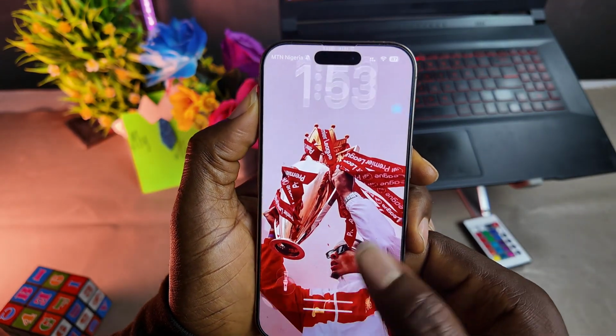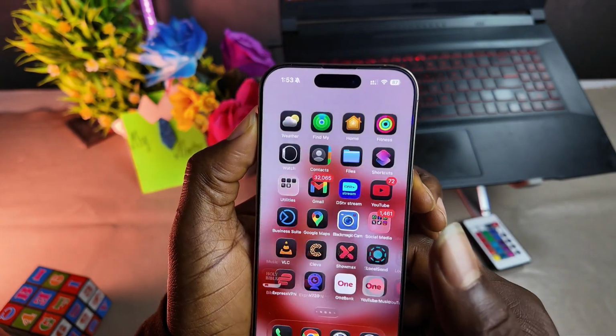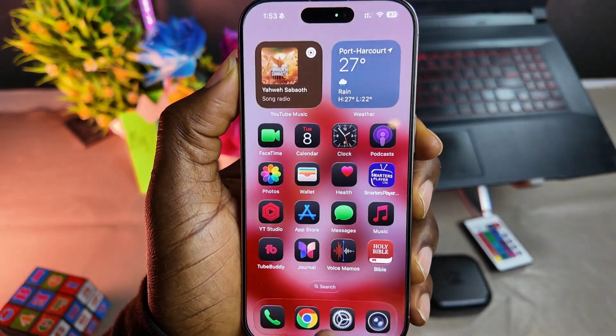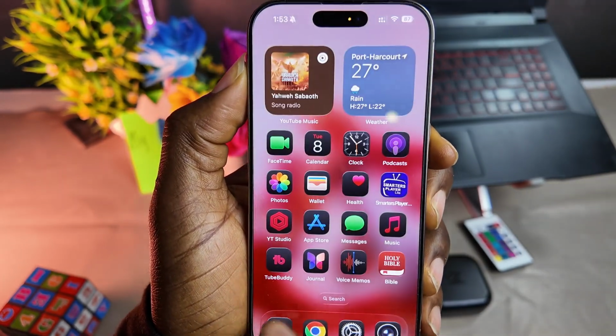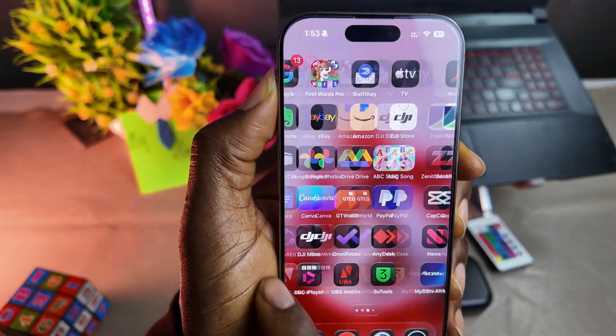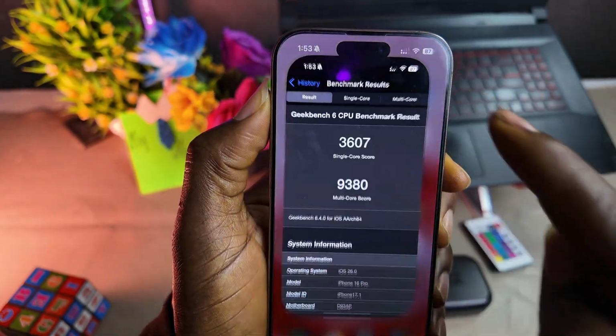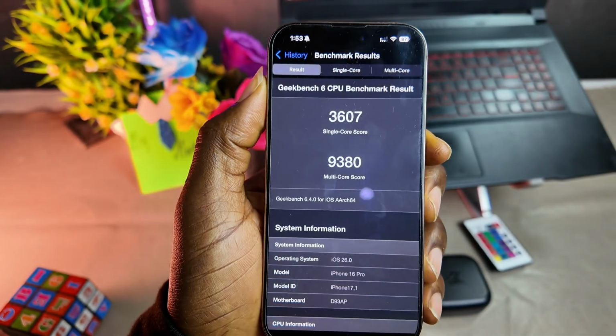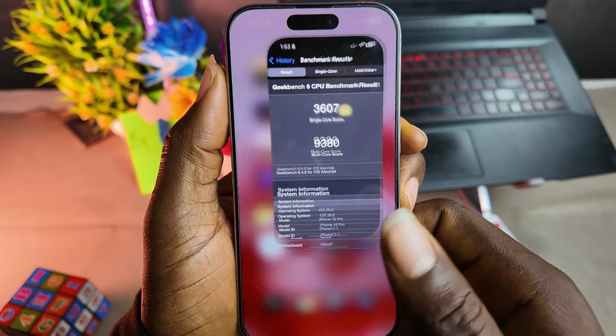More on this is the improvement of the performance. There is this smoothness when you open applications, swipe through apps, and scroll around. You can see how fast it is. You can feel the improvement in this update, and that can also be shown here in our Geekbench score, which is mind-blowing for the iPhone 16 Pro.